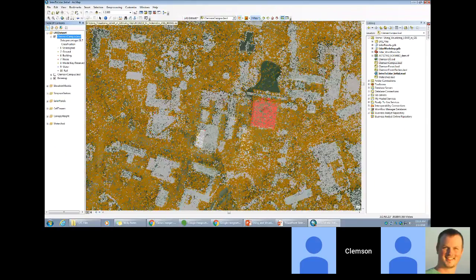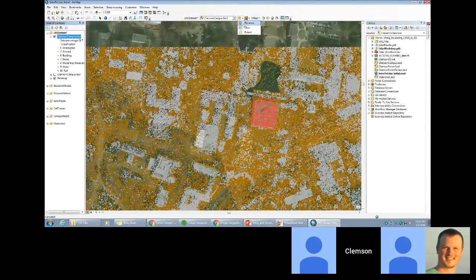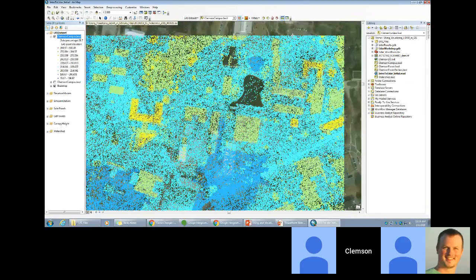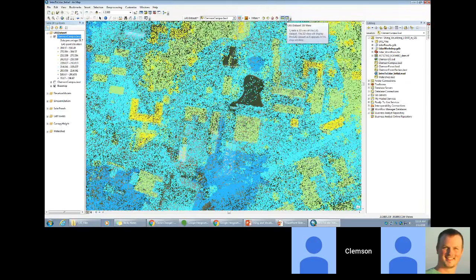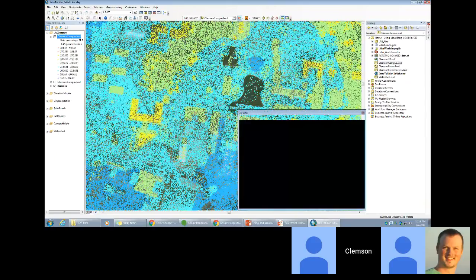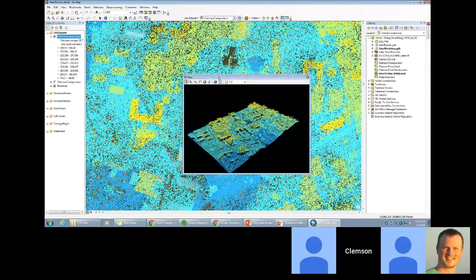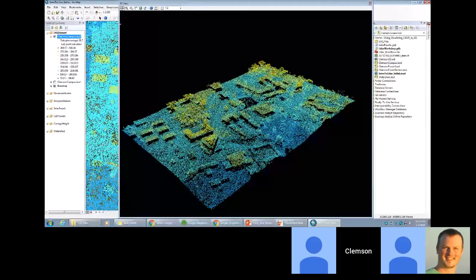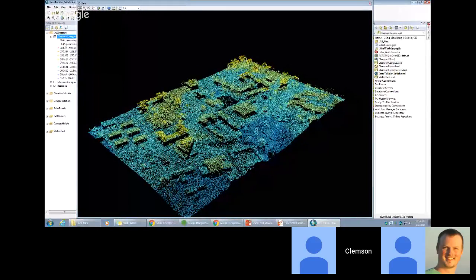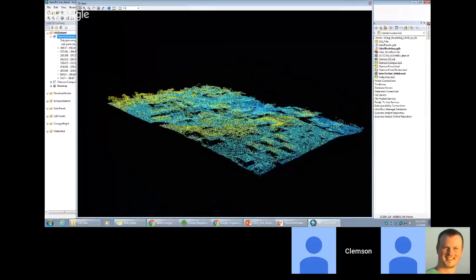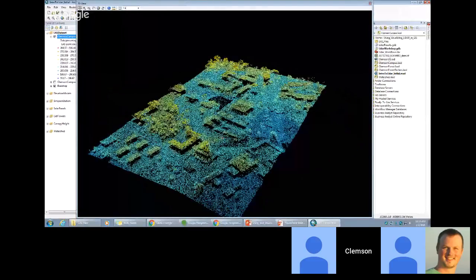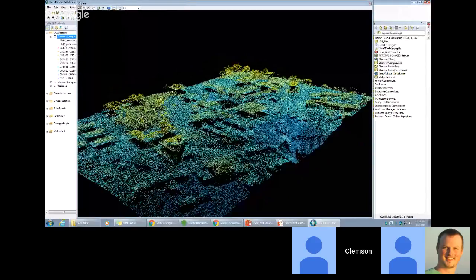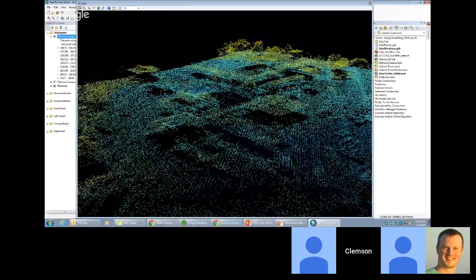I'll switch back to my elevation display for my points. And then you've probably already opened the LAS Dataset 3D view, but if you haven't already, go ahead and click that button right here at the end of the toolbar. And this should open another window that gives you a view of those points in 3D that we can click and rotate. We can zoom in and out using the mouse here.